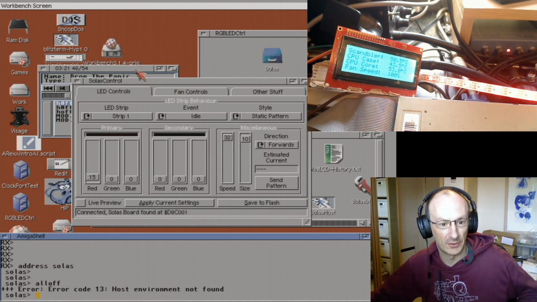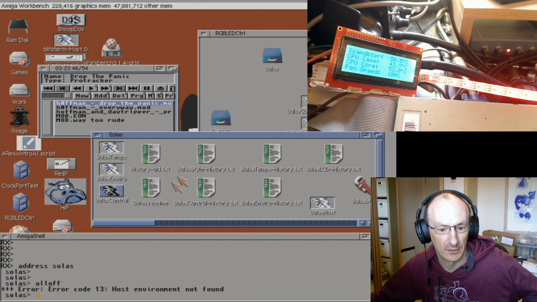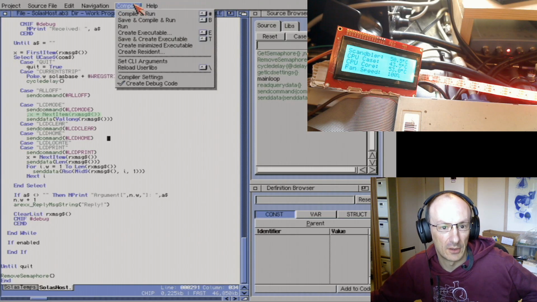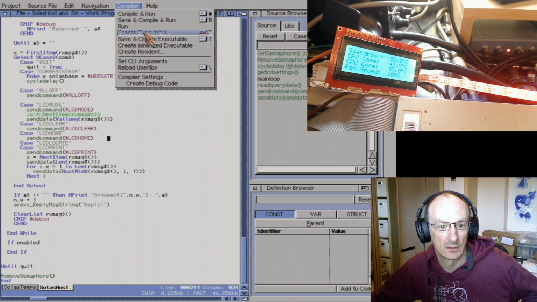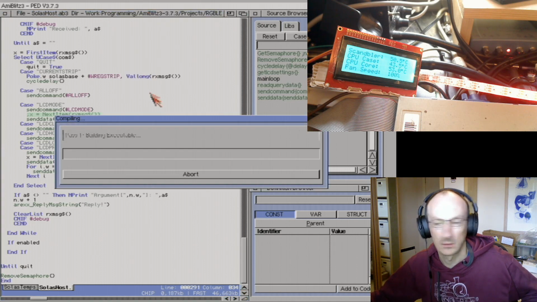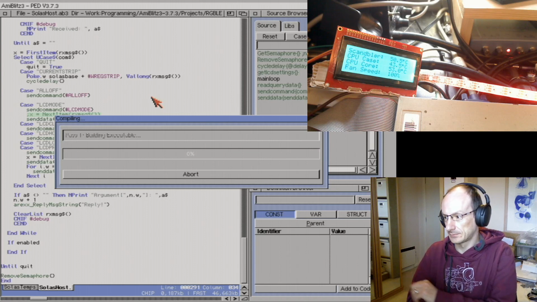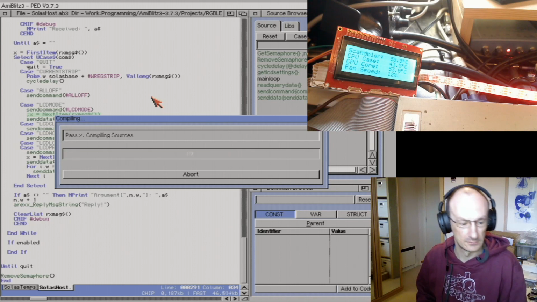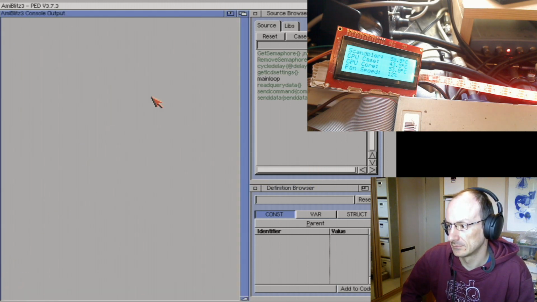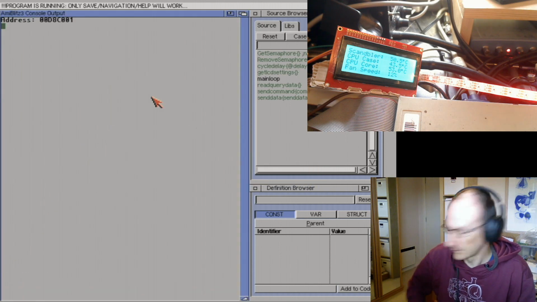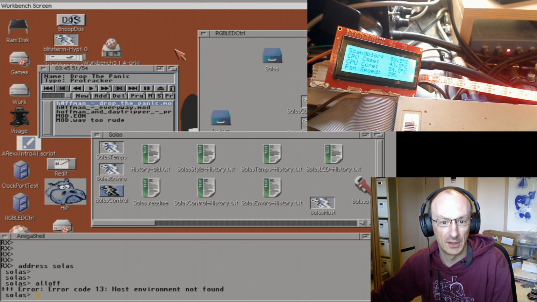Oh yes, no, because the software is not running, of course. I go in, we compile this. Switch off the debugger for now. Okay, so this is running in the background now.